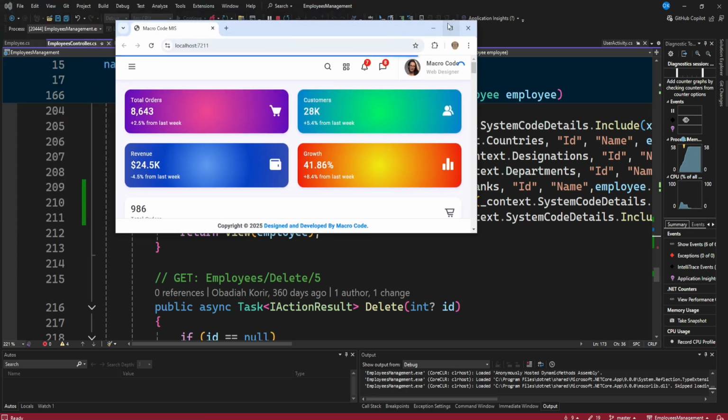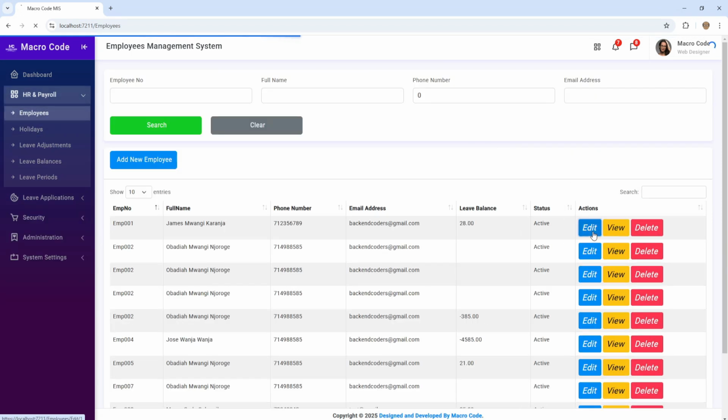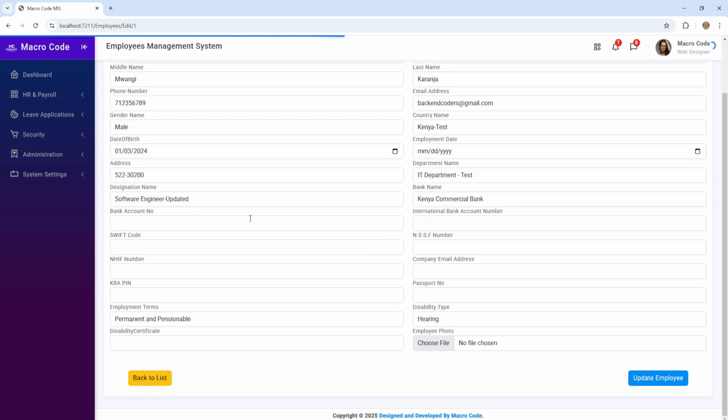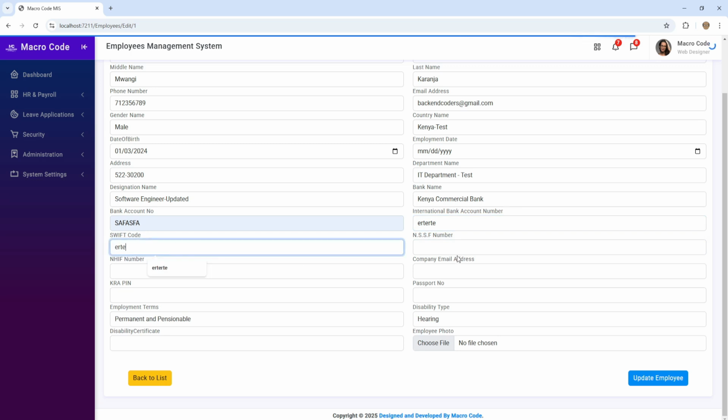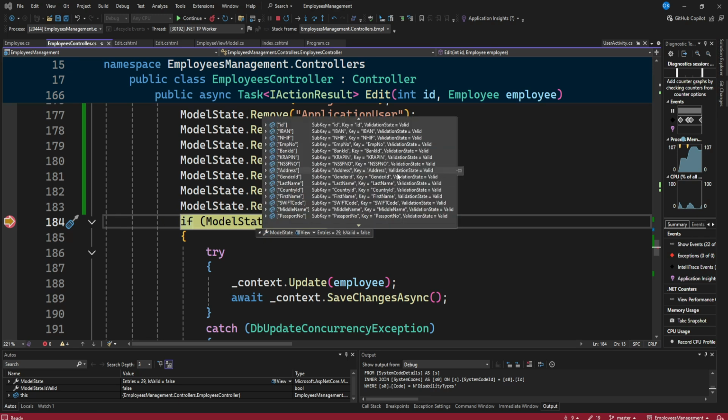So as you can see, our application has launched. If we go to our employees, then you do edit. Then if we just key in some information here, we try to edit. If we say update, there we go. So there's one that is still not valid. Which one is that?